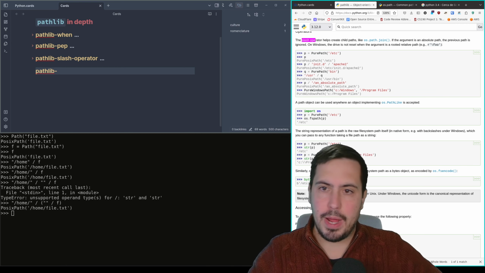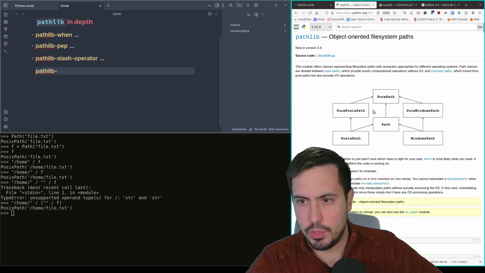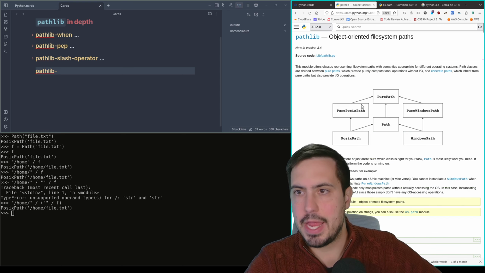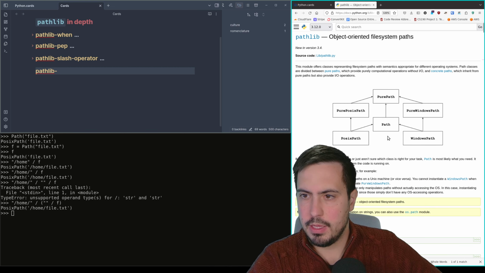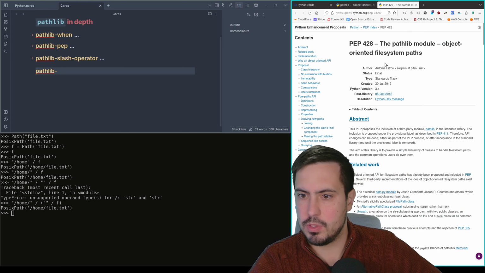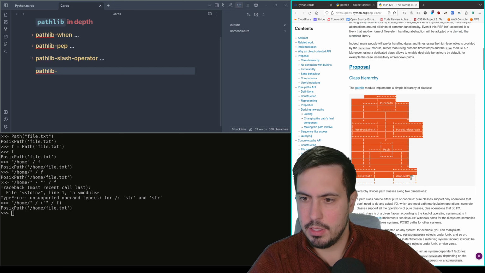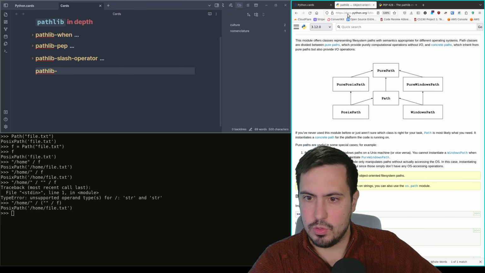We have these pure paths and pure Windows paths and so on. This is related to this class diagram. We're going to come back to this thing, but not yet. Okay, it's also interesting to read the PEP. So here in the PEP we will find some stuff that we might want also to use.